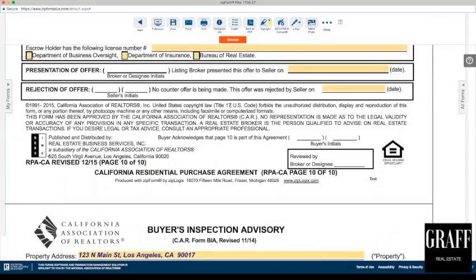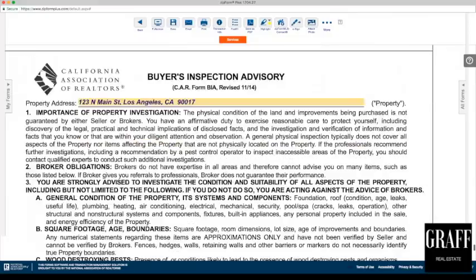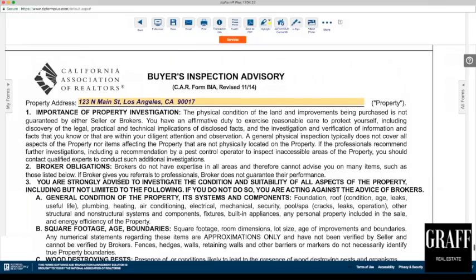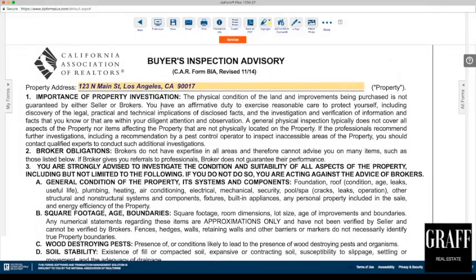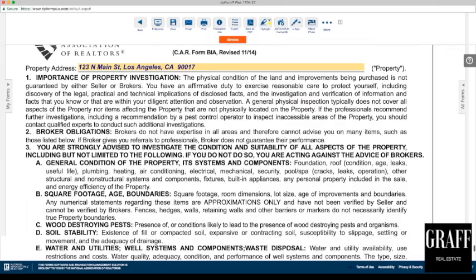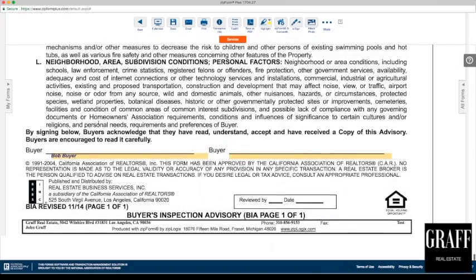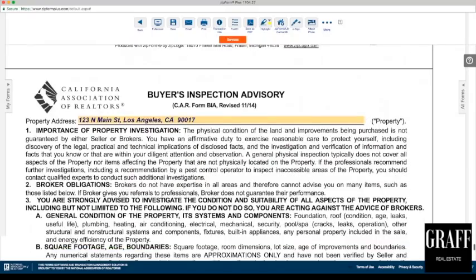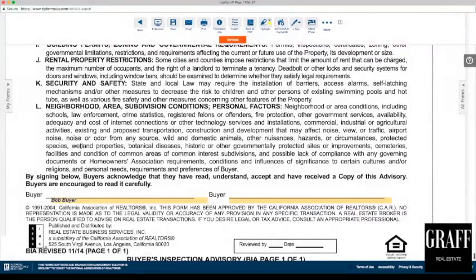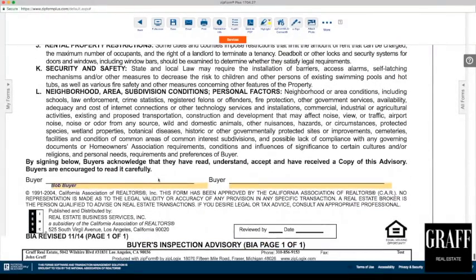So that's the RPA. The last document that's attached to it is the BIA, Buyer's Inspection Advisory. That's an addendum document, and that includes all the amazing and fun things that buyers need to be aware of. It's a one-page document. Make sure your buyers read it and sign it.